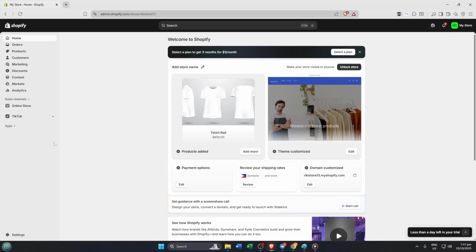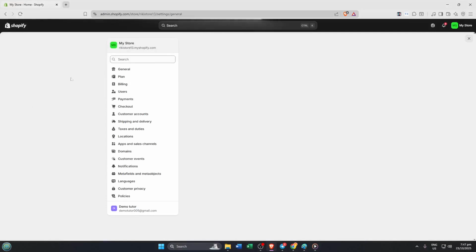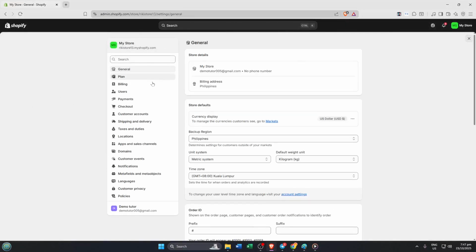Once you're on your admin page, look towards the bottom left-hand side of your screen. You'll see a tab labeled Settings. Go ahead and click on that. The settings area is where all your nuts and bolts information is kept, from payments to shipping and more. It's basically where you control the foundation of your store.